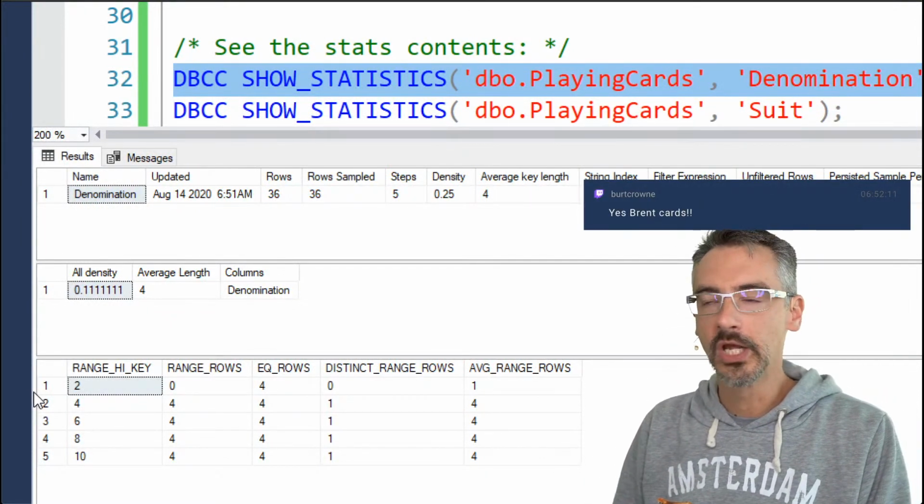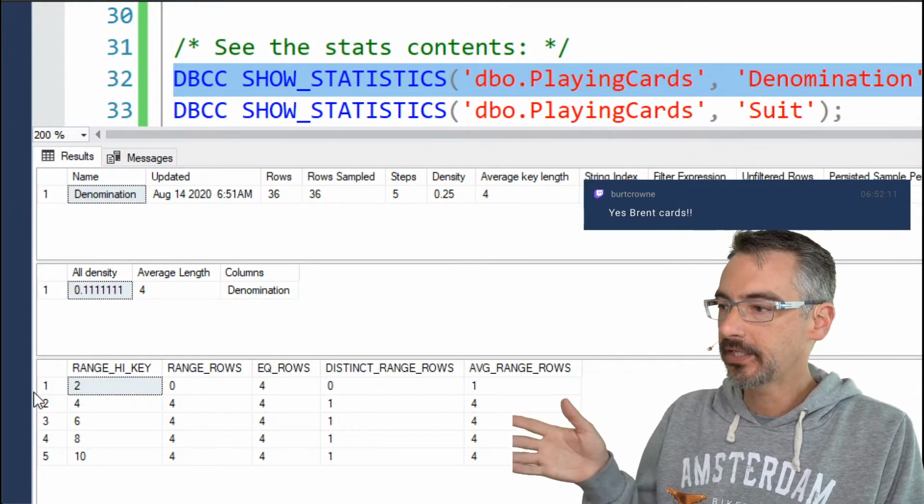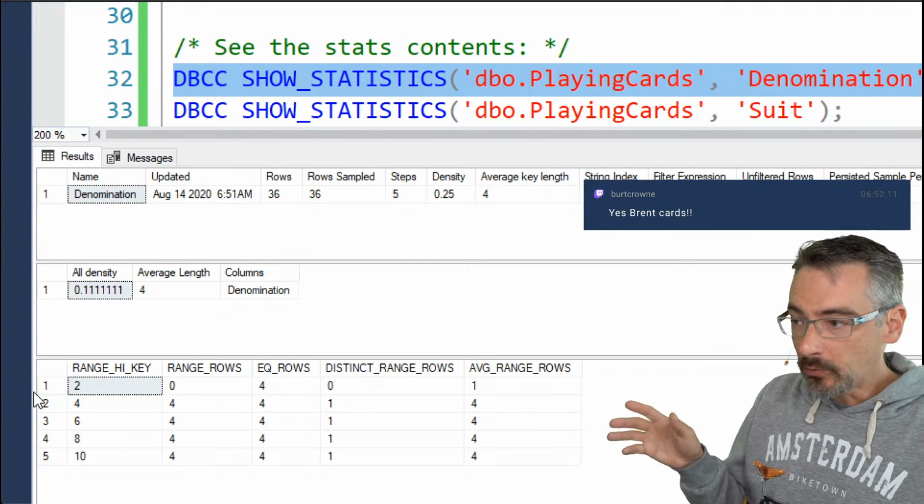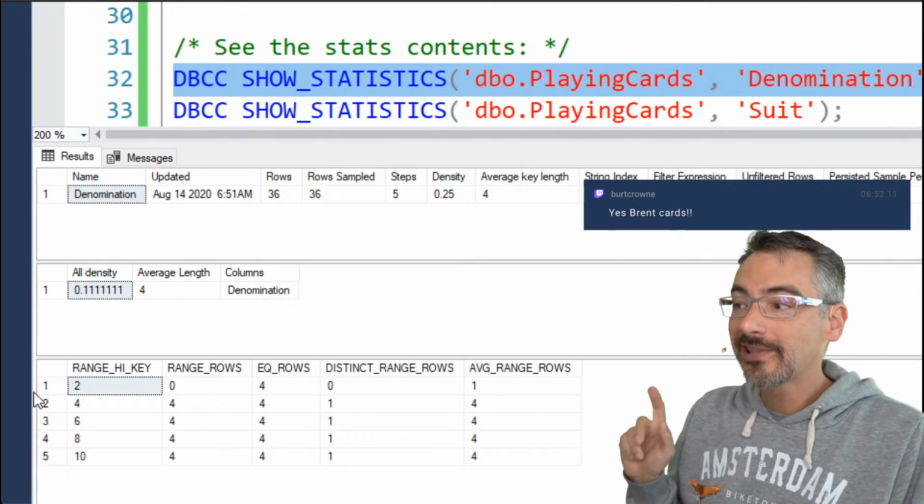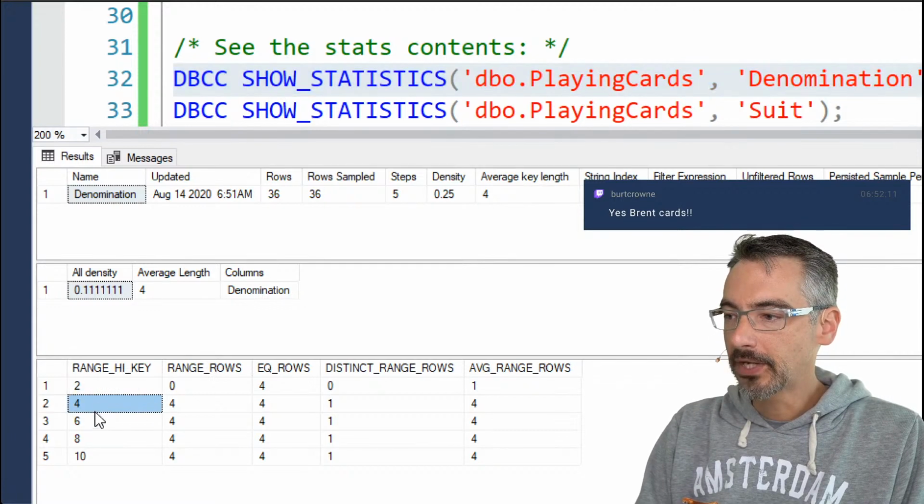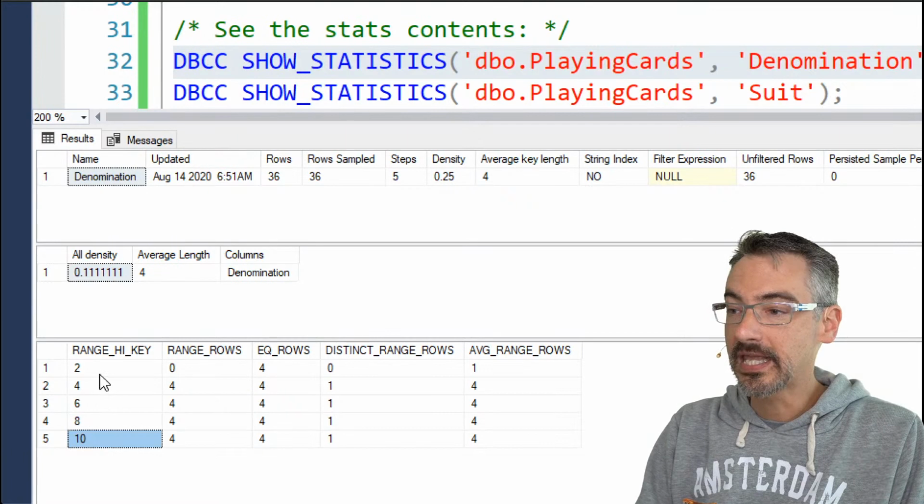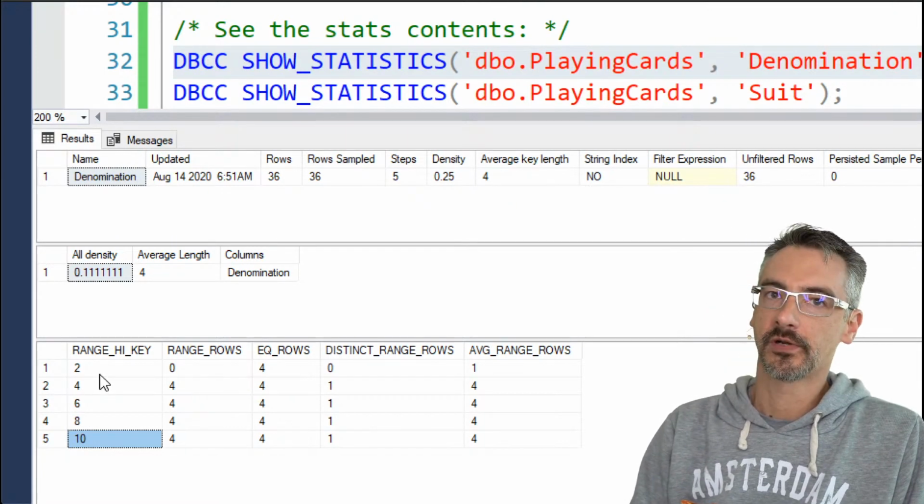I've run the command called DBCC SHOW_STATISTICS, which will show me the contents of my stats. And SQL Server stats look ever so slightly different from mine. SQL Server stats are broken up into buckets, and you notice it looks like SQL Server only did the even numbers. But SQL Server's freaking brilliant.